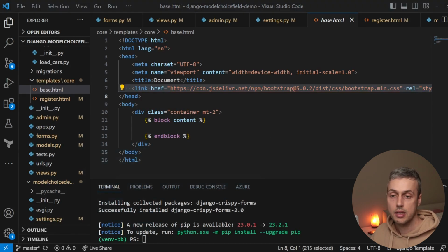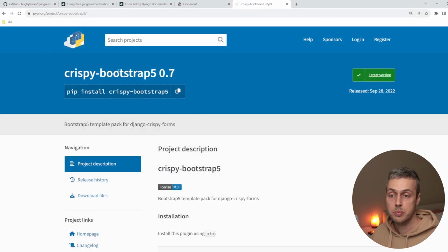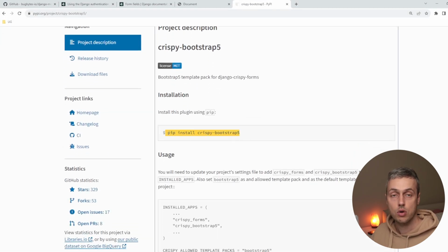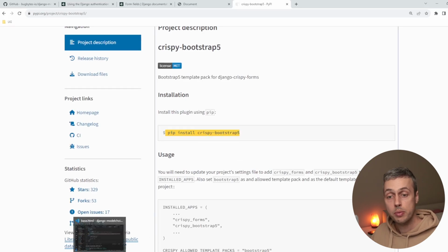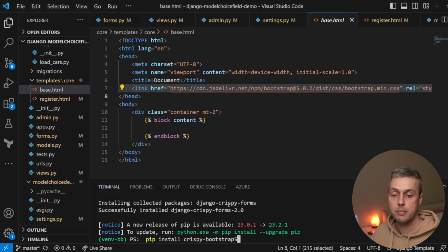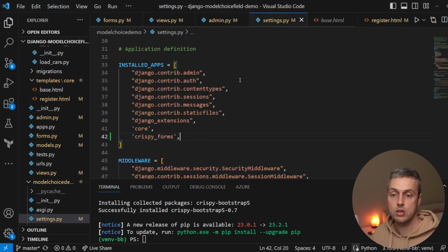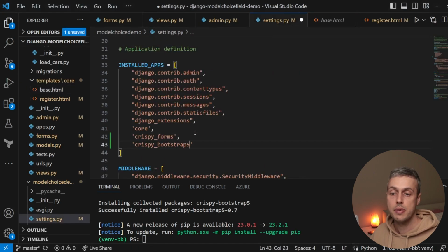And there is a Python package that will do this for you. It's called Crispy Bootstrap 5. So we can scroll down here, and again, I'll leave links to all of these below the video. We're going to copy the pip install command, and we're going to paste that into the terminal. Once that installs, we can go back to the documentation, and we're going to add Crispy Bootstrap 5 to installed apps. So let's go back to settings.py, and we're going to paste that in here.